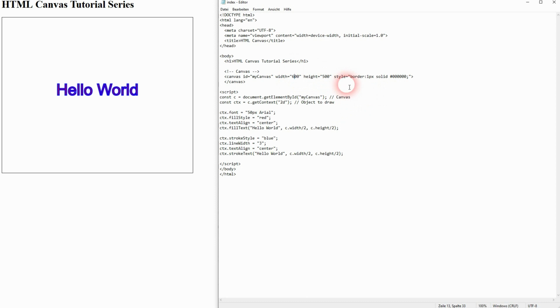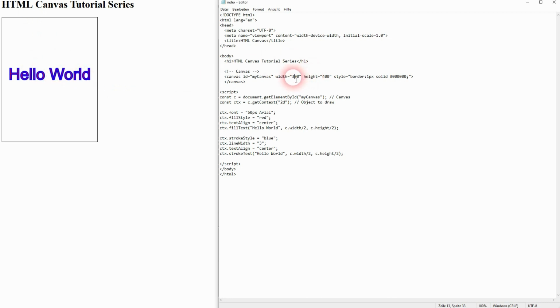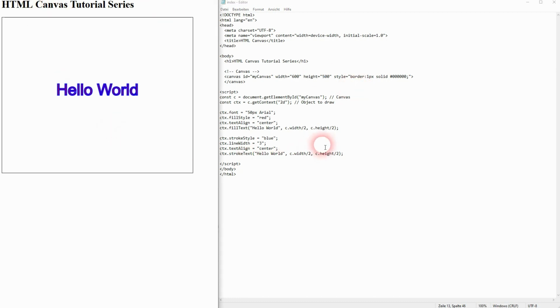So let me adjust it right here to 300 times 400. Canvas is smaller, the text still in center. So you don't have to use absolute, you can also use relative values and align it to center. And these are the basics of creating text in HTML Canvas.